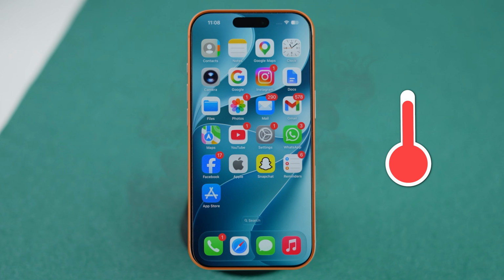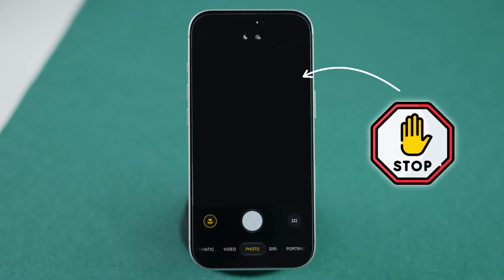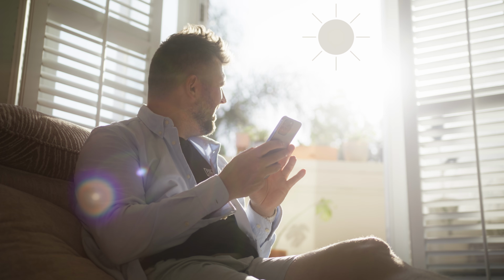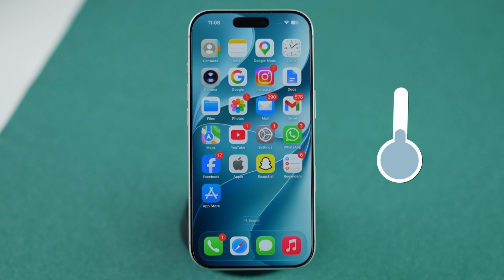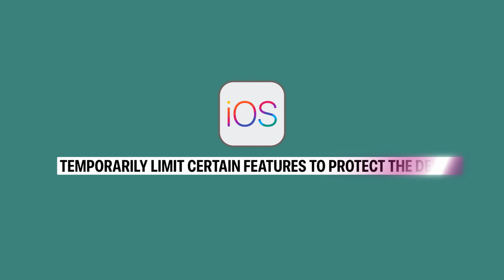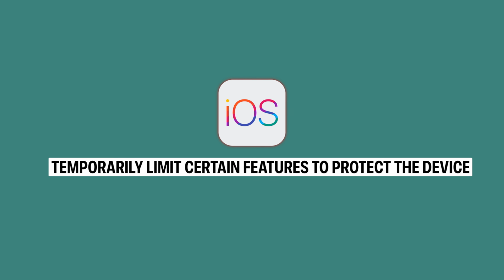Let your iPhone cool down. If your iPhone feels unusually hot, stop using the camera app for a while. Move your iPhone away from direct sunlight or other heat sources. When your iPhone gets too warm, iOS may temporarily limit certain features to protect the device.